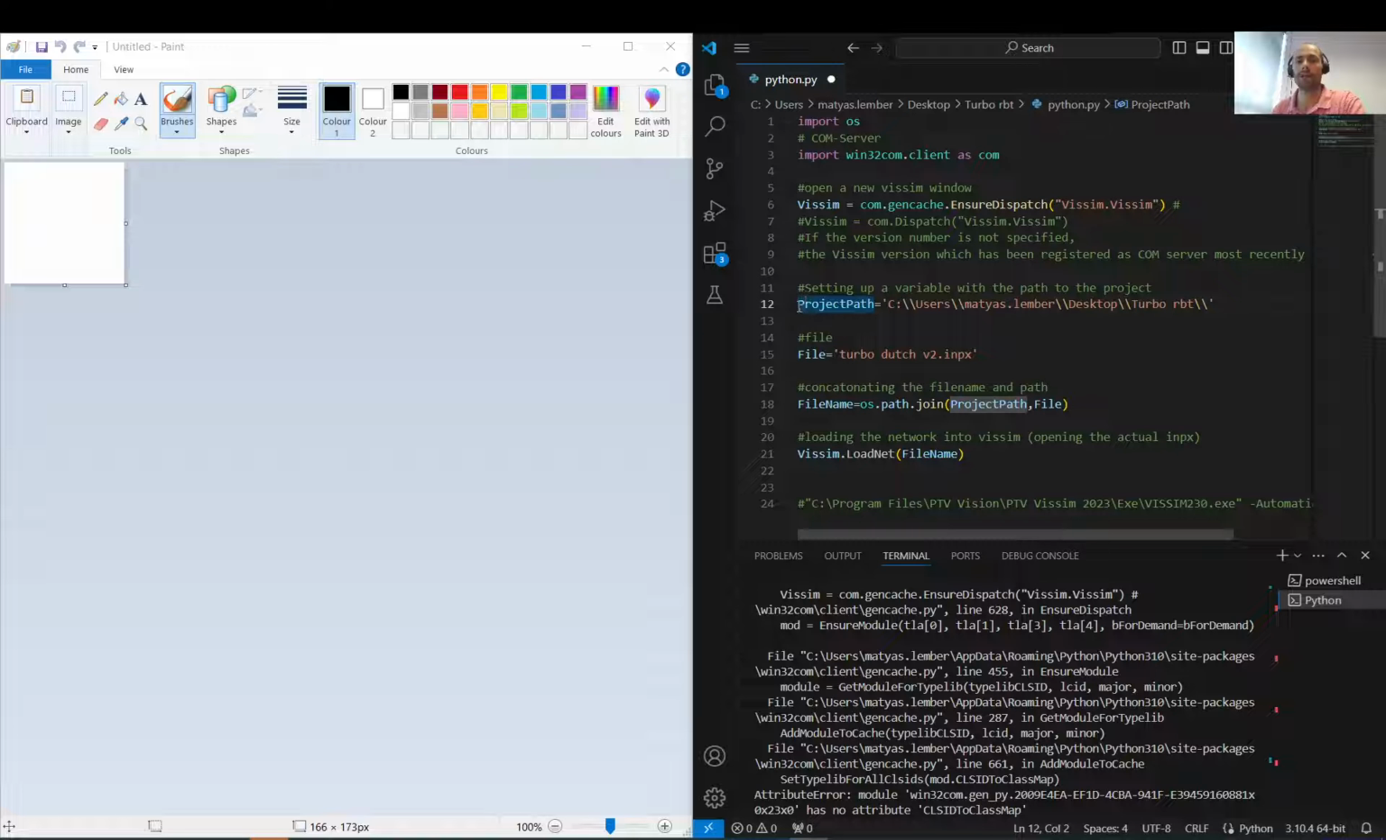Then I just load a model in. These are not necessary steps. Vissim.LoadNet is what actually loads the network into Vissim. So you can just use this and put the whole path there. But it is nicer to set out your project path. This is just a variable I create, project path. It can be project file, and then you add the same file name there. So it's your choice.